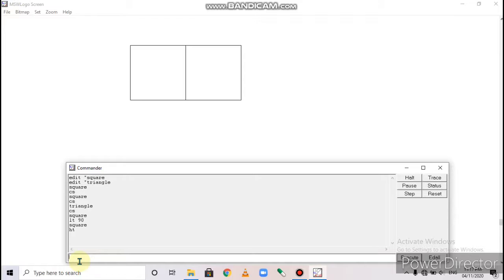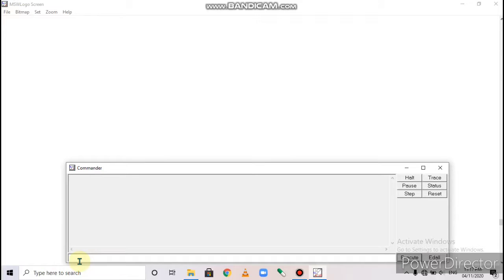Now example number 2. Calling procedure square to draw a pattern. You can use the procedure name in the repeat command also. How? Let's see example number 2. Repeat 6 [square RT 60].